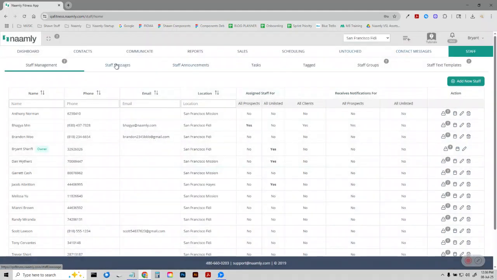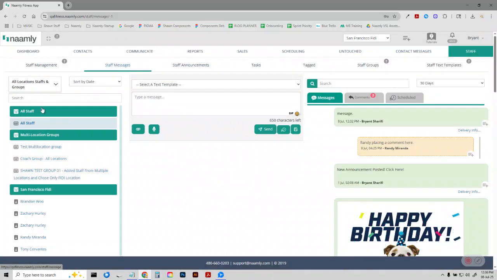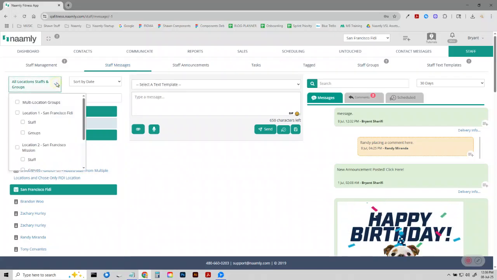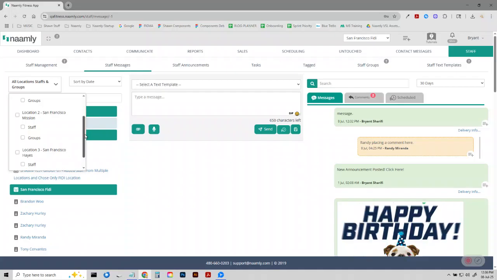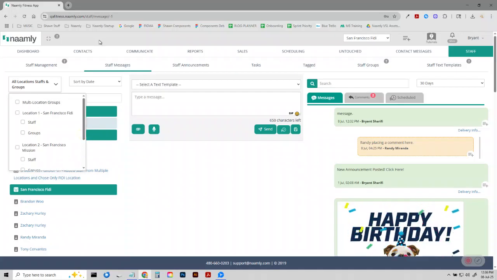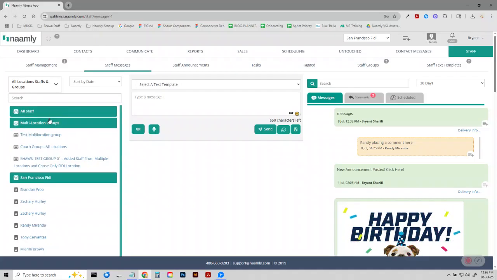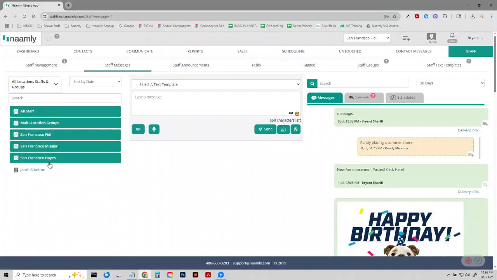And so now if we go to staff messages, you can see here we have a list of all the staff members and different groups, and we'll explain those in a second here. But first I want to point out this filter right here. If you choose any one of these checkboxes here, you can isolate the view on what you see to simplify things if you so choose. But for now we're going to leave everything unchecked so we can see everything. Let me just twirl these up and we'll work from the top down.